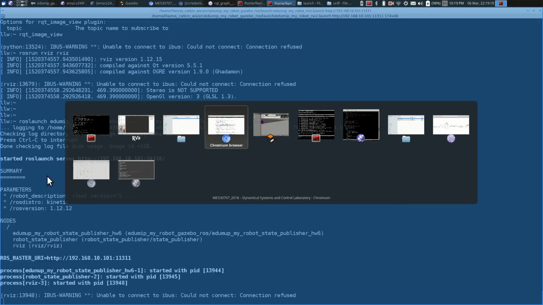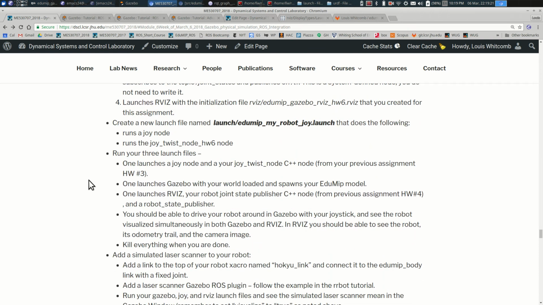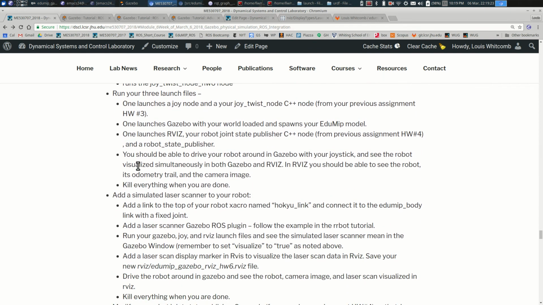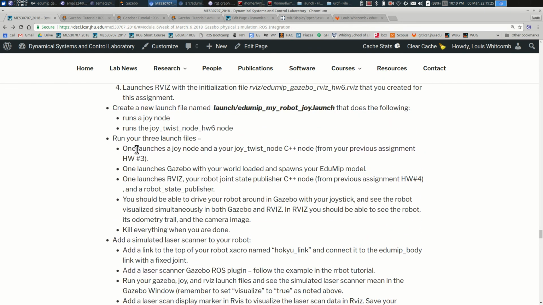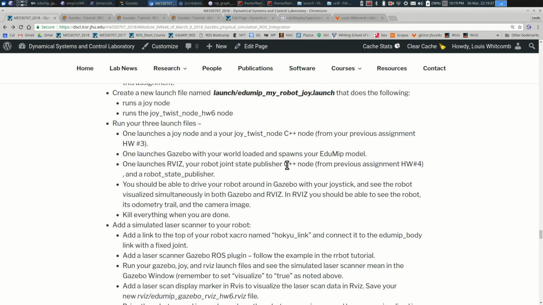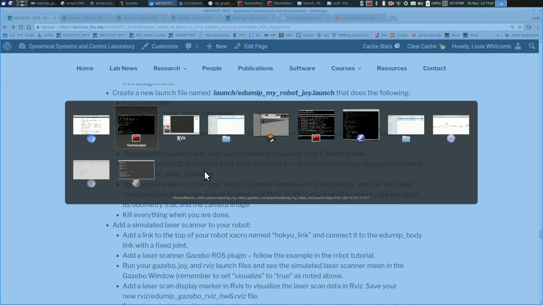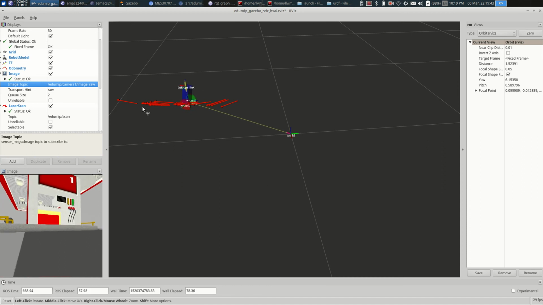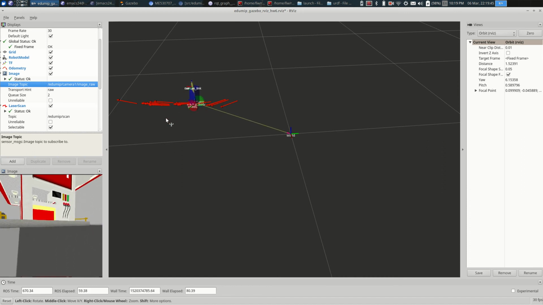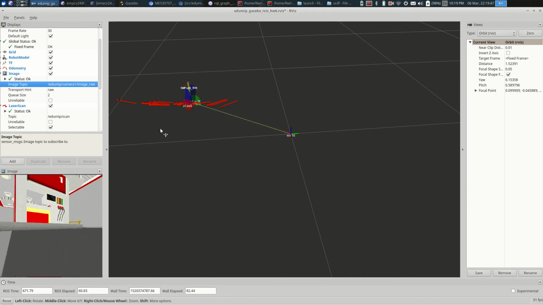And then, so you should have 3 launch files and run them in this order. One launches the joy node and joy twist node. One launches Gazebo with your world loaded and spawns a robot model. And one launches RViz and your joint state publisher and your robot state publisher. And then you should be able to drive around and do this stuff, minus the odometry markers and minus the laser scan, which we haven't gotten to yet.